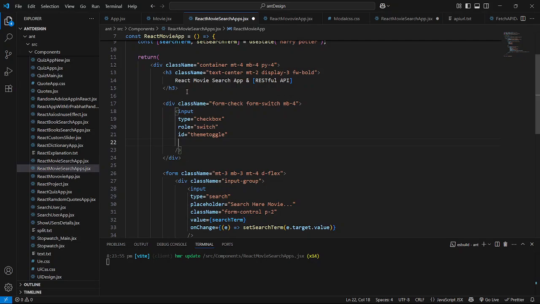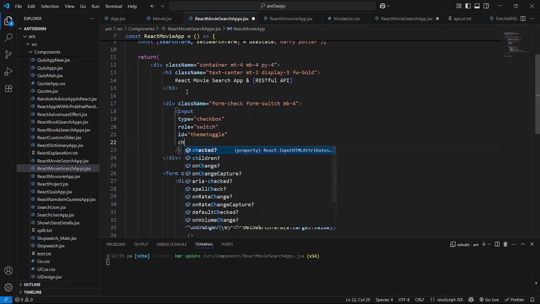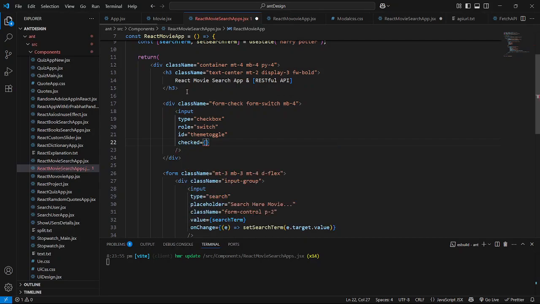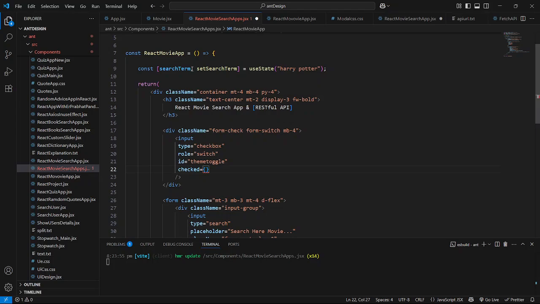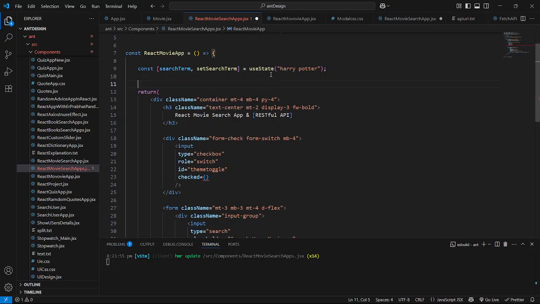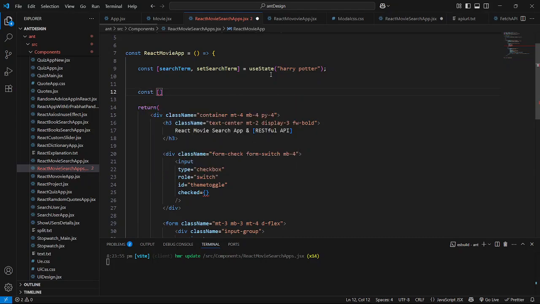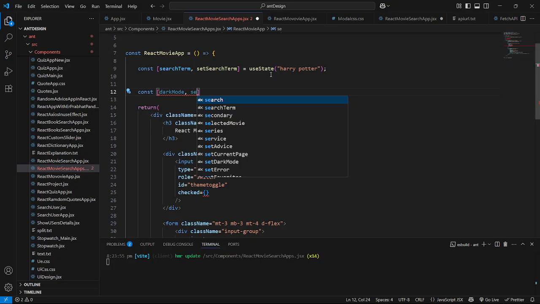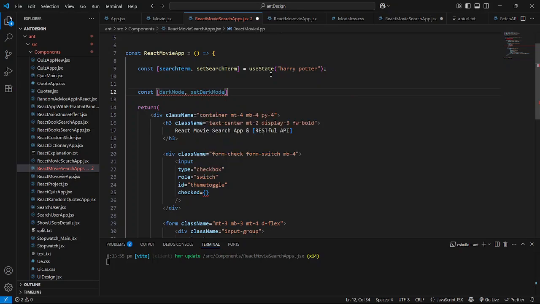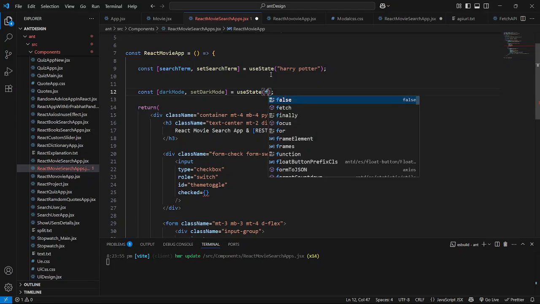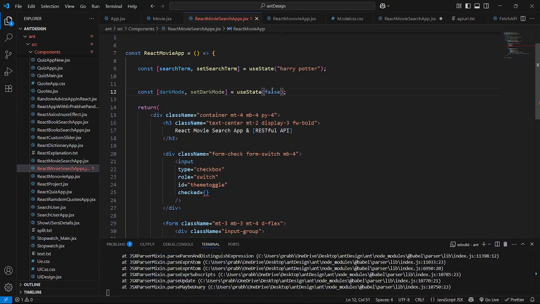So let me give checked equal to darkMode. Let me create another state variable first very quickly: const darkMode, and I'll create the state updater function as well, setDarkMode. As of now just give the default value as false with useState. Copy this and paste it here. Now save the file, the error is gone.